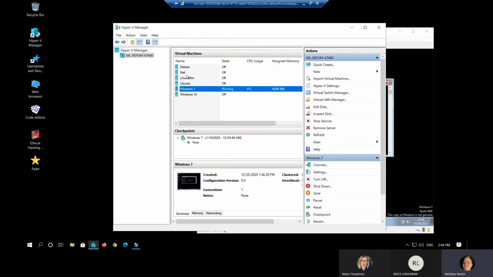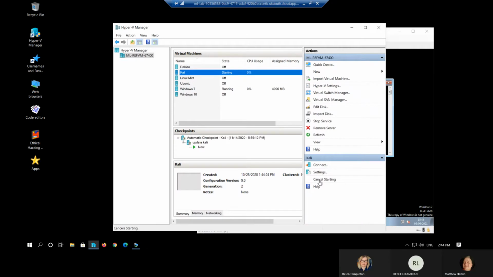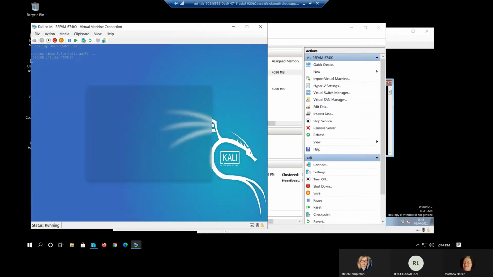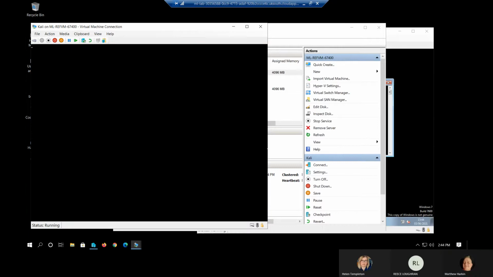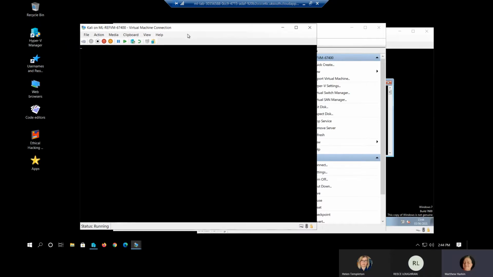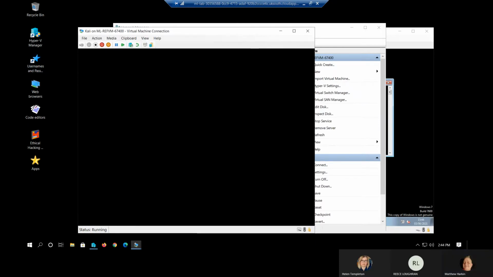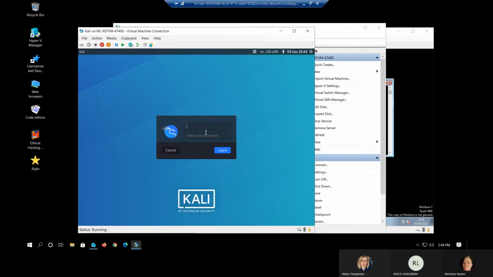Then obviously after that we get the Kali one to start up. And of course, Kali doesn't take too long to load up. And this one you have to put a username in as well. I think the username was user. Kali user password, yeah. So type in user, and just type in password.